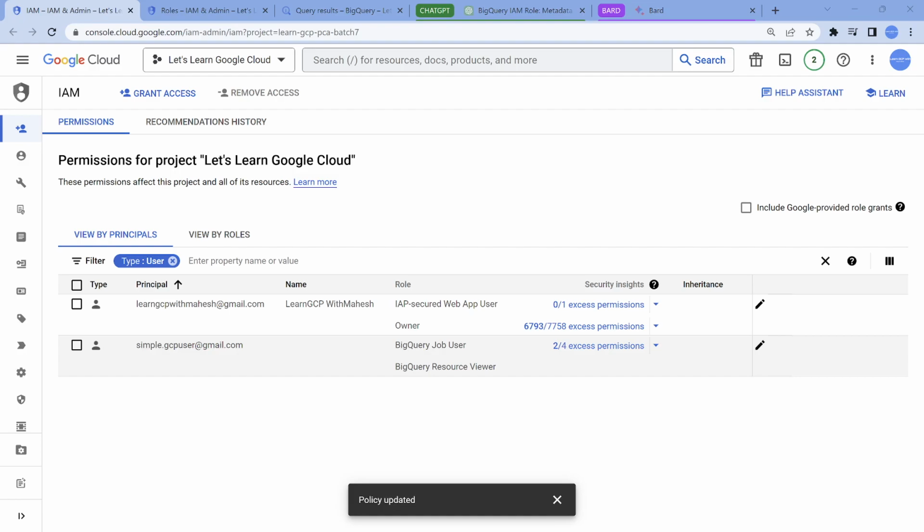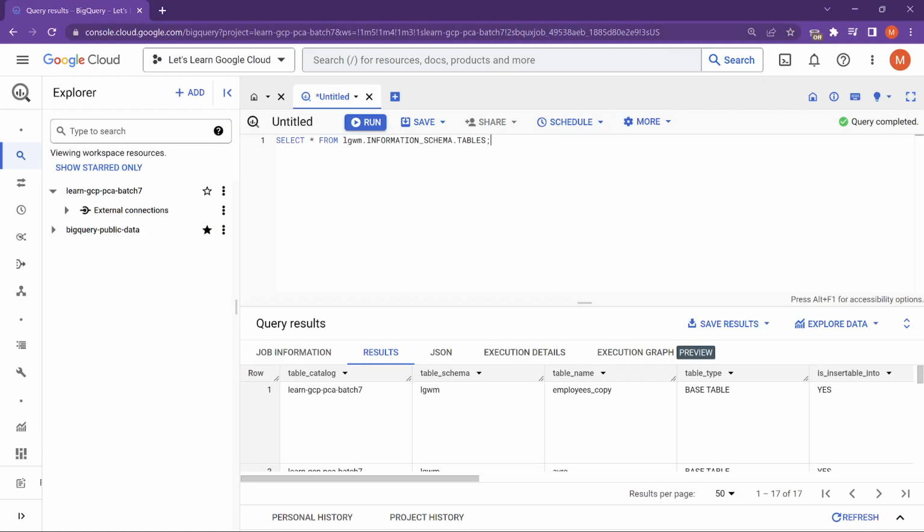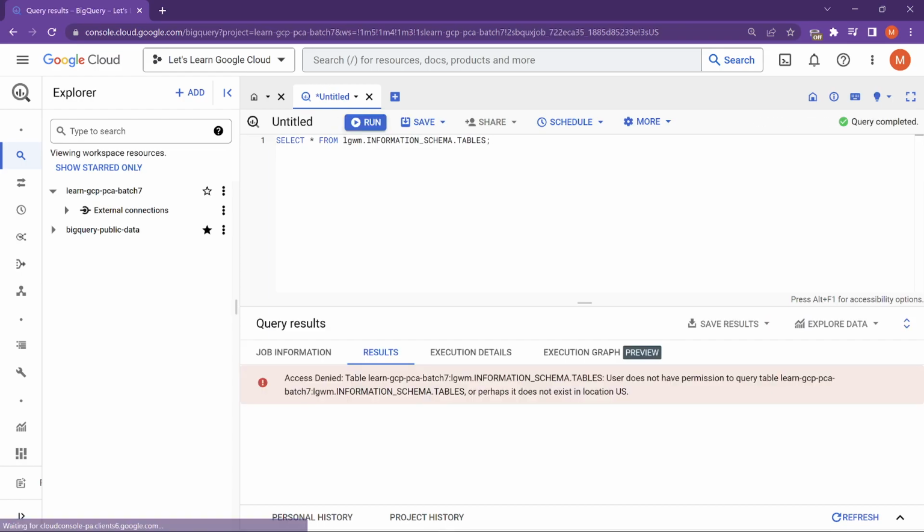So let's swap to the screen to simple GCP user and see whether... no. So resource viewer will not help us. So ChatGPT had an upper hand, it was almost 50% correct. Bard was not at all correct. So giving a resource viewer role is not going to help you out.